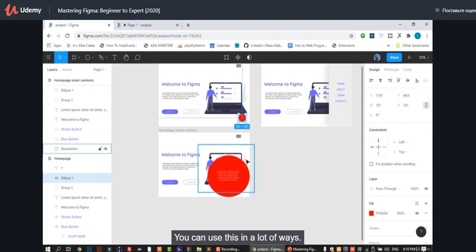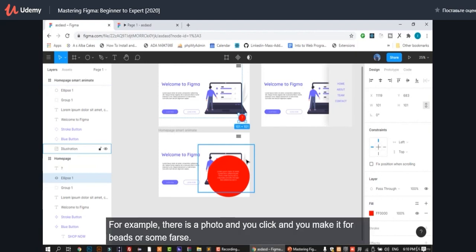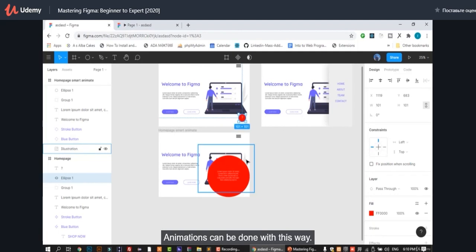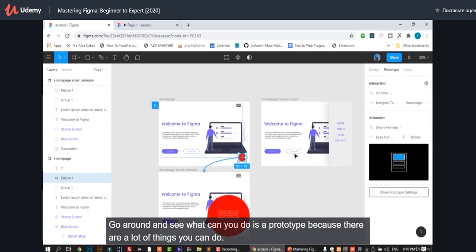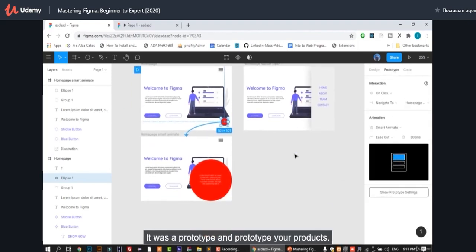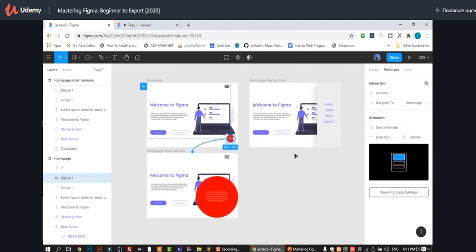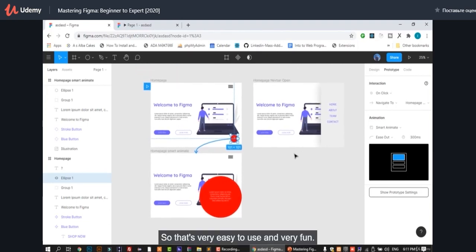You can use this in a lot of ways. For example, there's a photo and you click and you make it full width, or some fancy animations can be done with this way. Okay, have fun, go around and see what can you do with the prototype, because there are a lot of things you can do with the prototype and prototype your products. So that's very easy to use and very fun. I hope you learned what's prototype and how to use in this video.